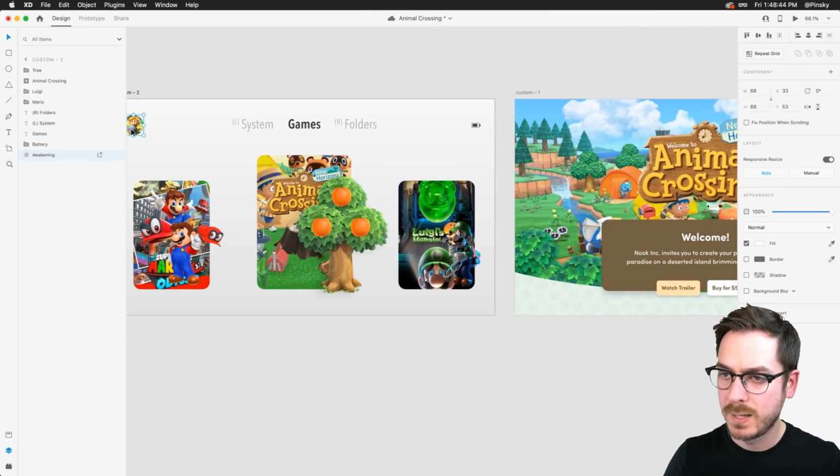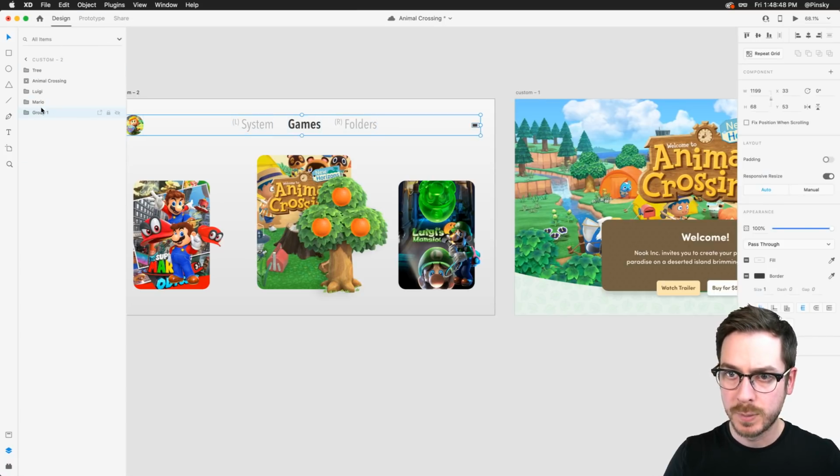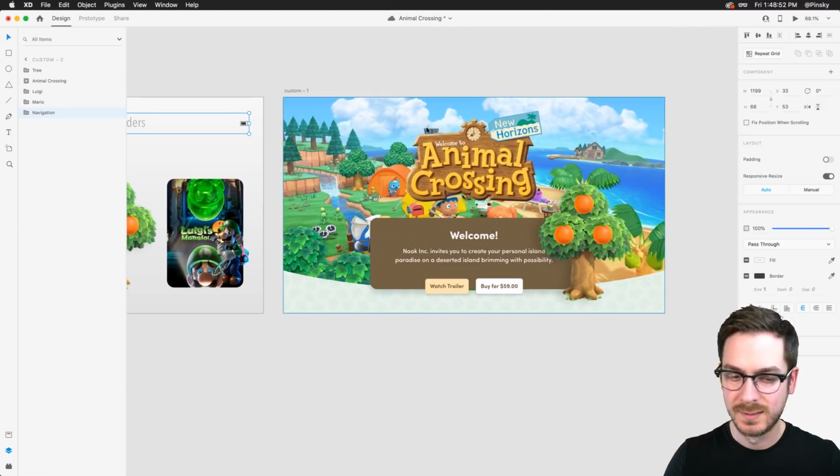I can do the same thing for the navigation. Let me go ahead and group all this fun stuff. Group, call this navigation. I'm gonna copy it.